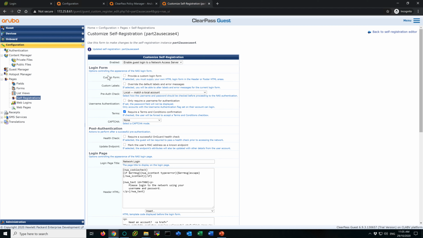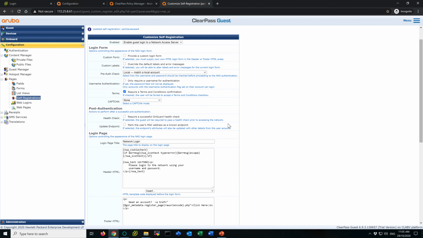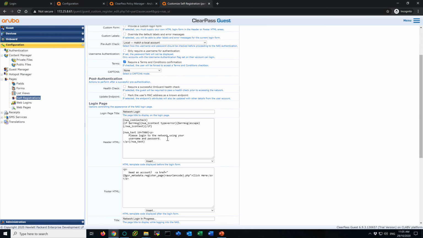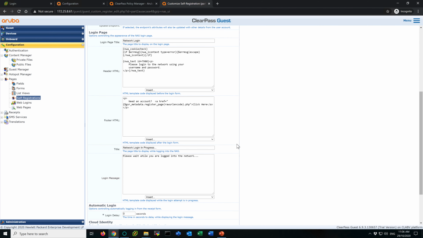Okay, so this is a login form. It means after they register the account and they press login, it can do the pre-auth check. So for pre-auth we will use the local. It means ClearPass Guest can check its local database to make sure the account is correct using the password. Required terms and conditions, their login page, this is the page it will show. So we just leave it default.